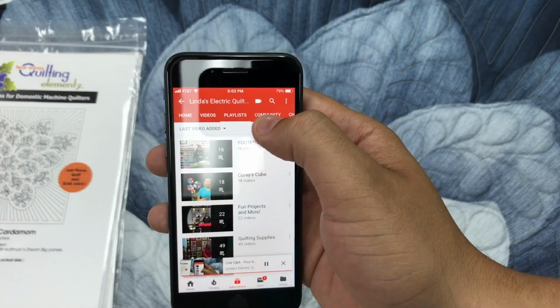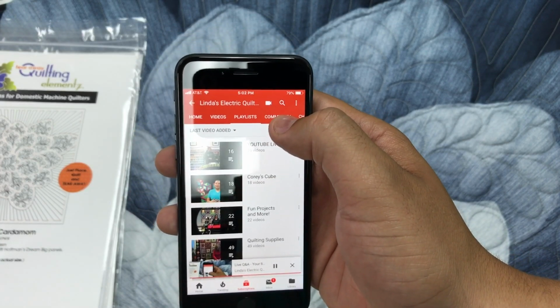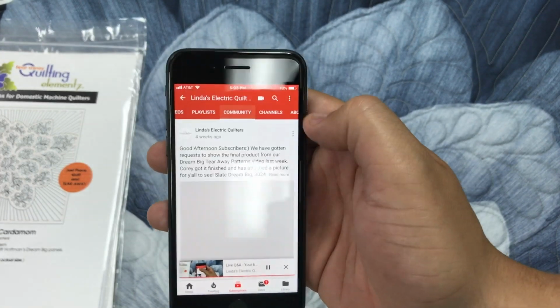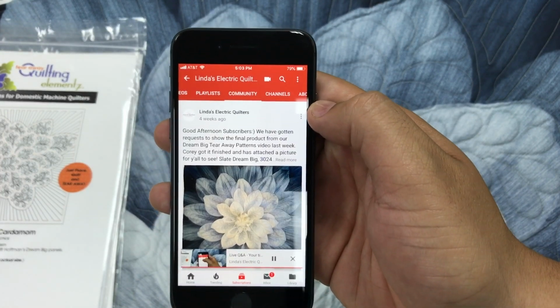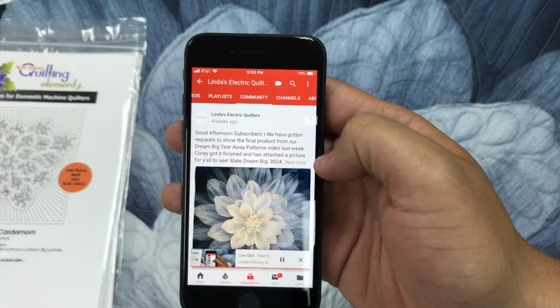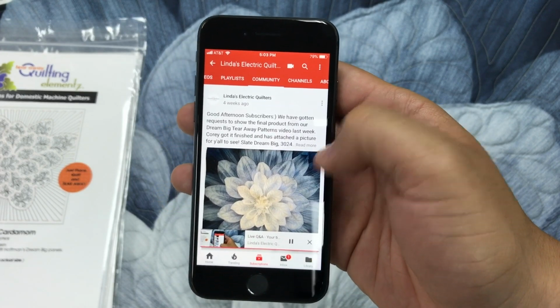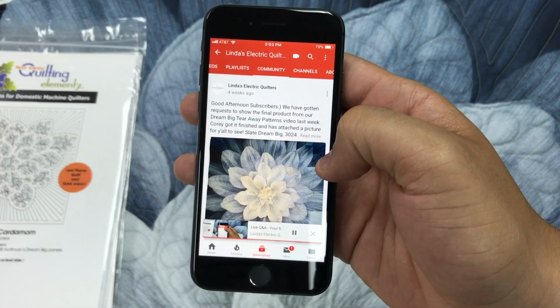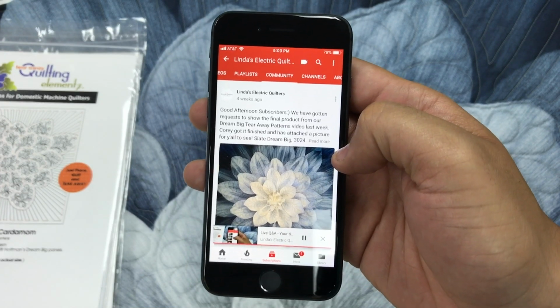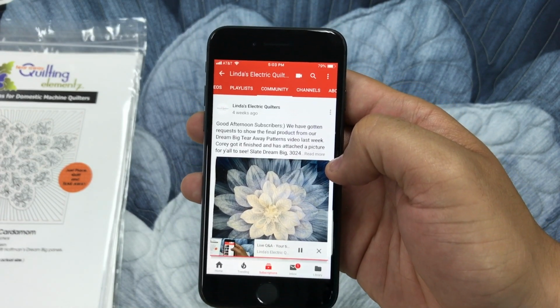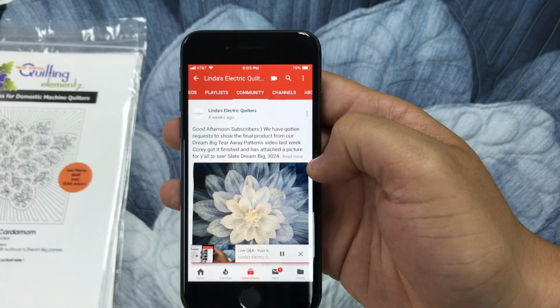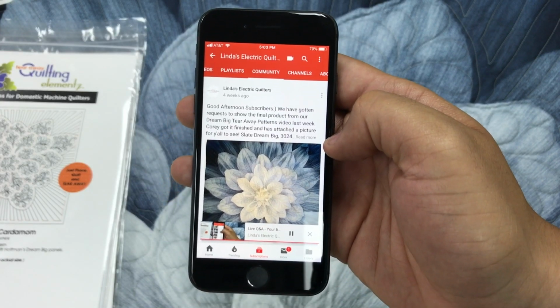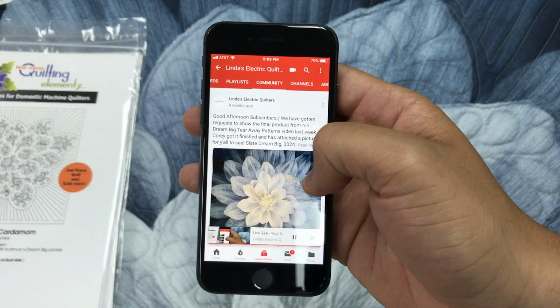But this little tab right here is new to us as well as to many of you. It's Community. If you tap on the Community tab, you can see that from here, we're going to start posting, kind of like Facebook. We can post photos of projects that we have finished when we started them on YouTube. A lot of people ask to see what something looks like after you're done with it. We can't post pictures in the comment section, but we can post on the community section.